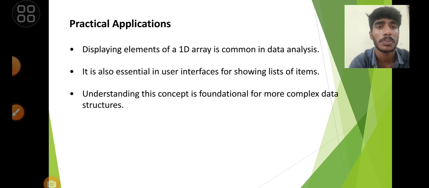Now we'll talk about the particular application. Displaying elements of a one-dimensional array is common in data analysis. It is also used in user interfaces for showing lists of items. Now we understand the concepts, which are fundamental for more complex data structures.